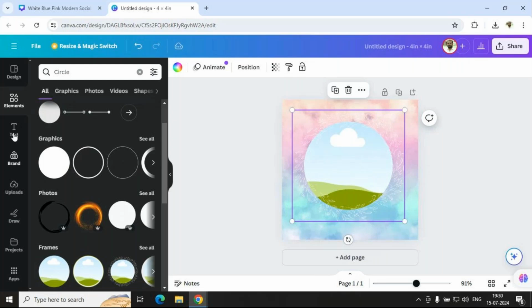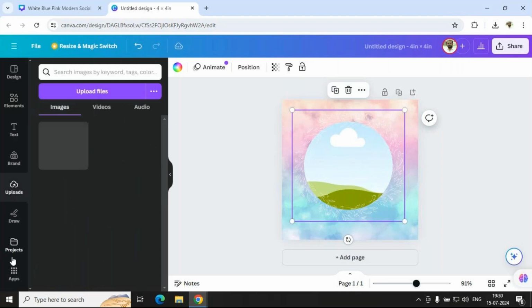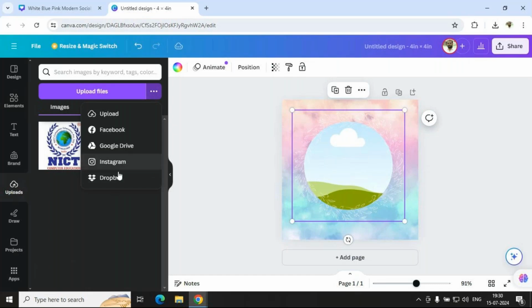Then go for images. If already uploaded, okay. If not uploaded, then you have to search. You can get the images from Google Drive, Facebook. If that is associated, then immediately you will get those images.